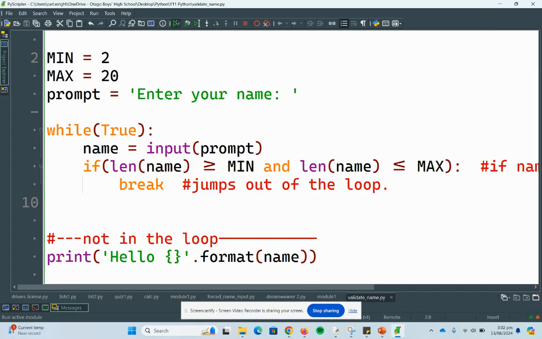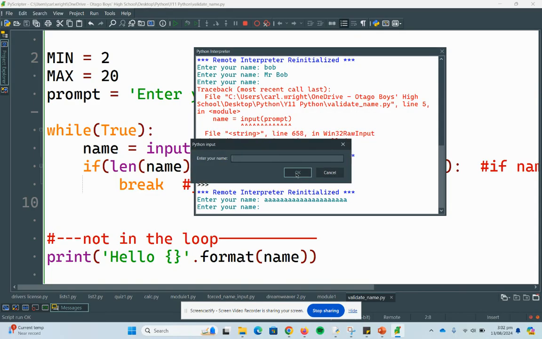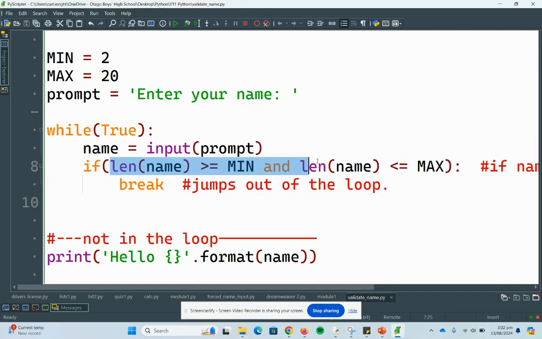Always test it. So let's try with more than 20 characters. 1, 2, 3, 4, 5, 6, 7, 8, 9, 10, 11, 12, 13, 14, 15, 16, 17, 18, 19, 20, 21. Let's try. It makes me repeat. Cool. So more than 20, boom, there we go. It's working. Our boundary cases.